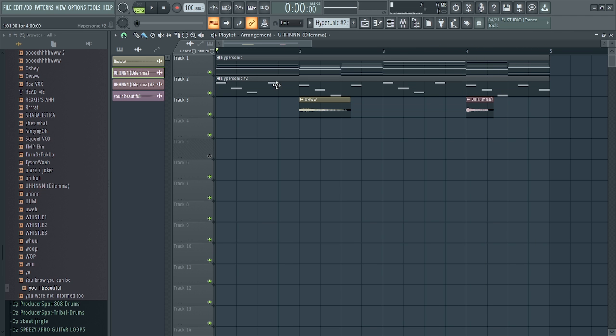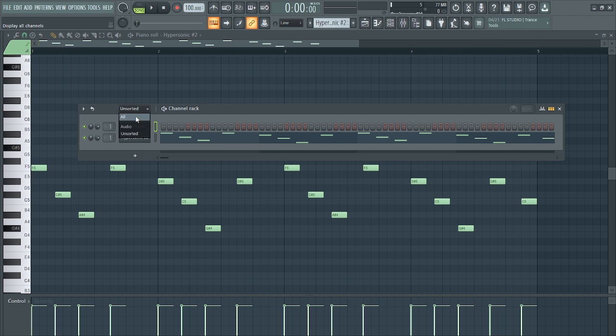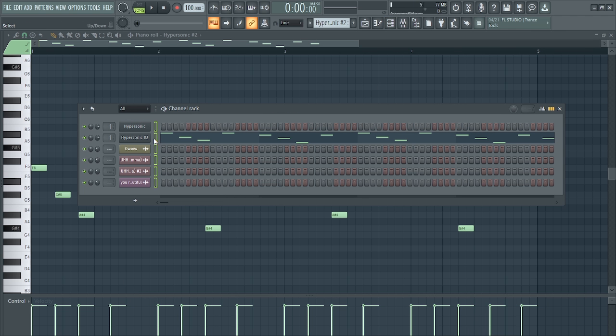So I'm gonna route this to the mixer track so that we can add some effects. Okay, I'm gonna route the melody, everything to the mixer track.